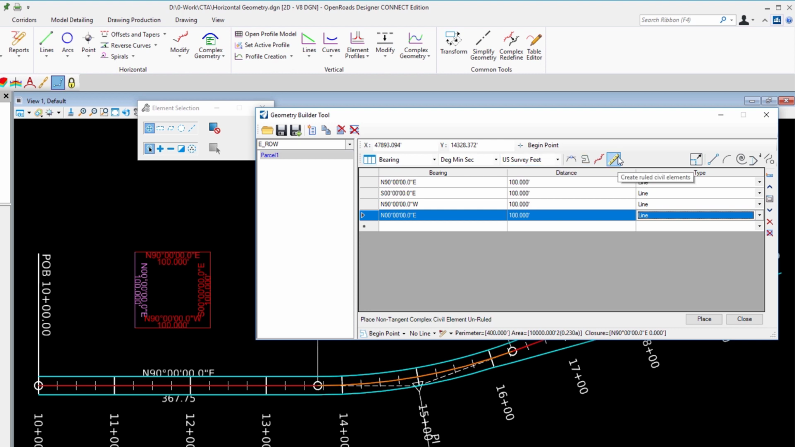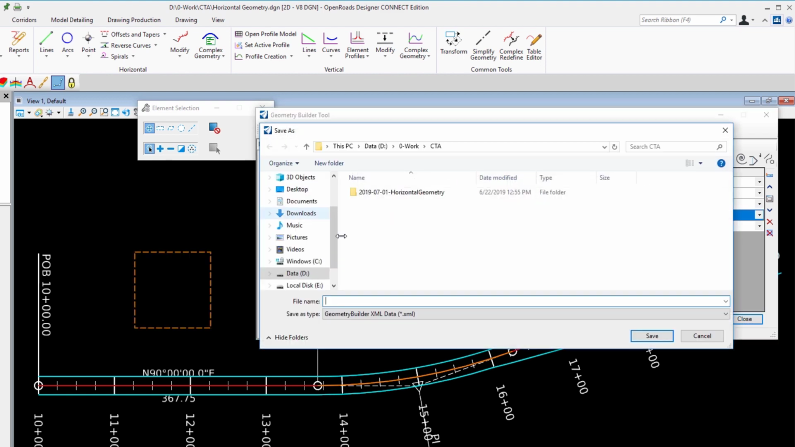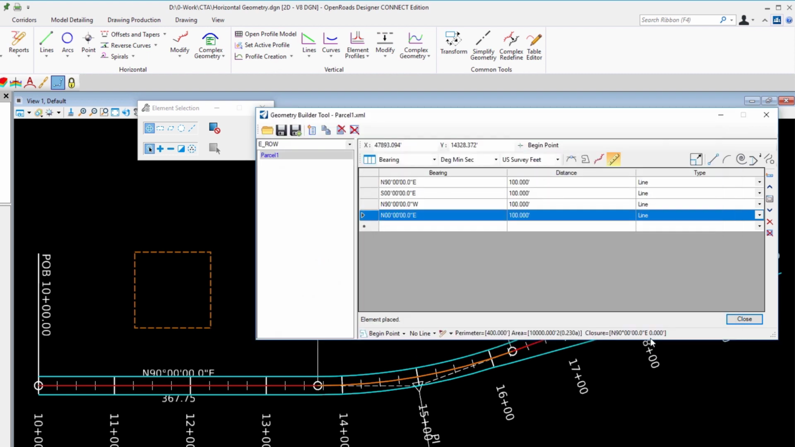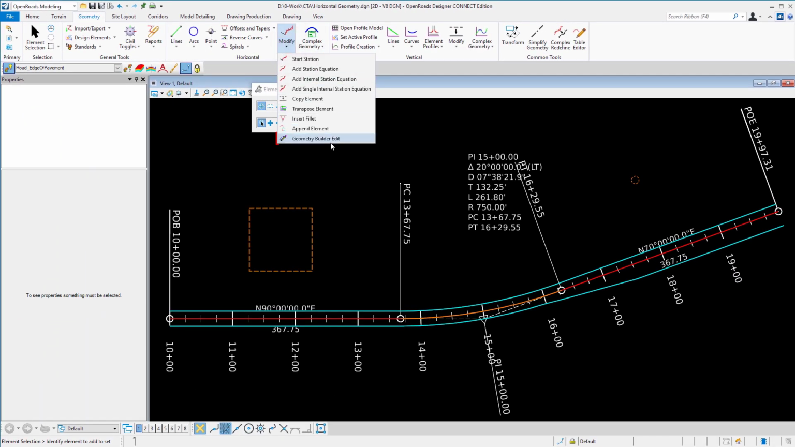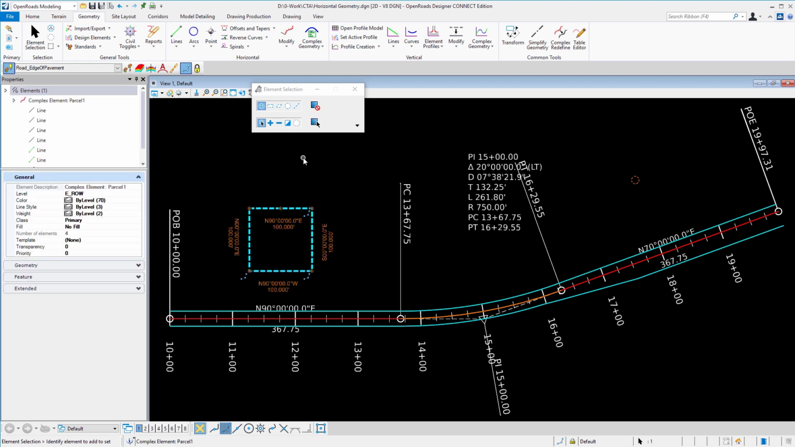All right, and then we're going to say create civil rules, civil elements, and then we're going to say place. And then we can also save this as an external XML file. So I could save this as parcel 1, hit save, and then hit close. And then if I wanted to edit, there's also a Geometry Builder edit to grab that. Or I could, quite honestly, since I created that civil ruled feature, now it's ruled, so I can come up and do a heads up edit there.